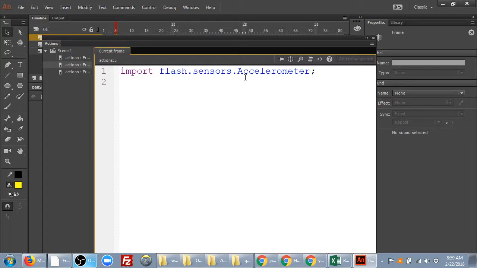So this is a built-in class. These are classes that have already been built by Adobe that have all the code and everything necessary to be able to access the accelerometer on your device. Be very grateful you're not the one who had to make that. That would have been intense.